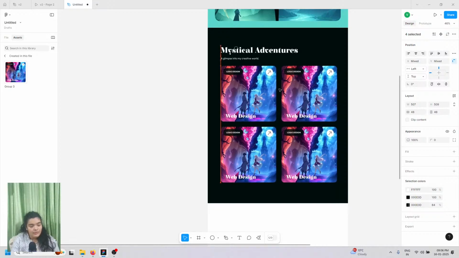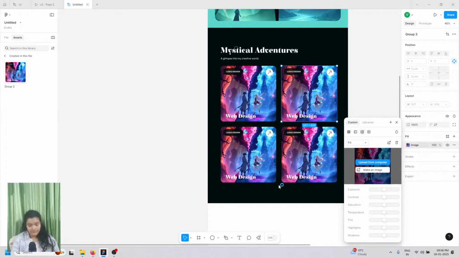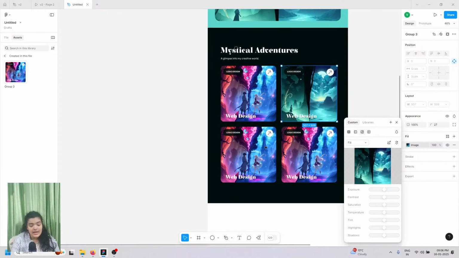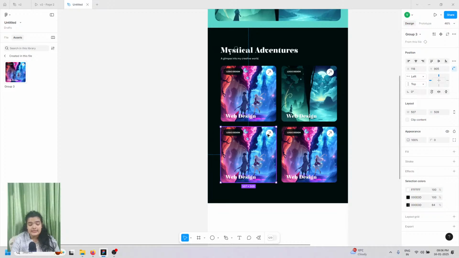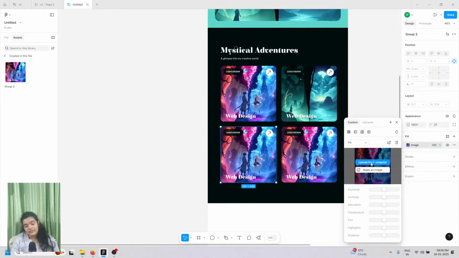And now we're going to change all of these images one by one. So you're going to change the fill from images that are present here to the images that you've downloaded completely for free from our Discord group, link in the live chat and description. Select this image right here, change it from our Discord group.